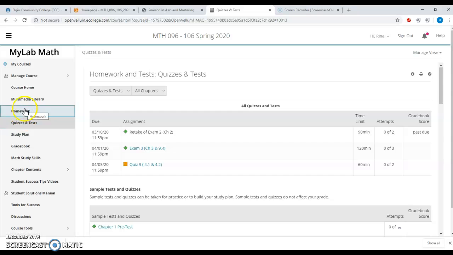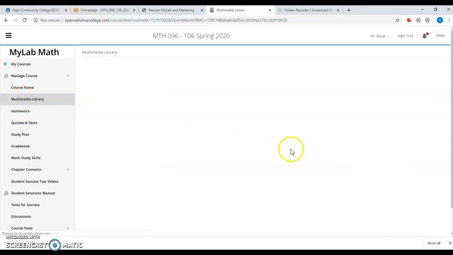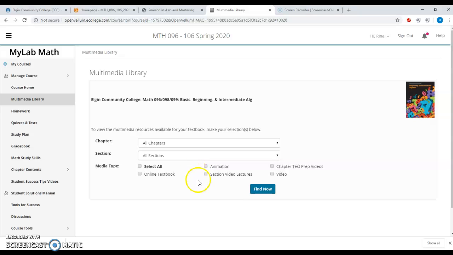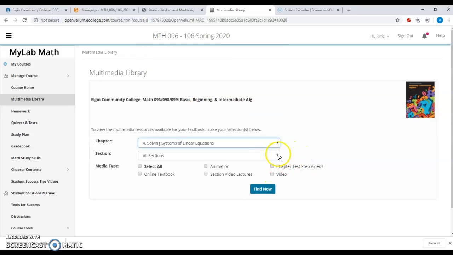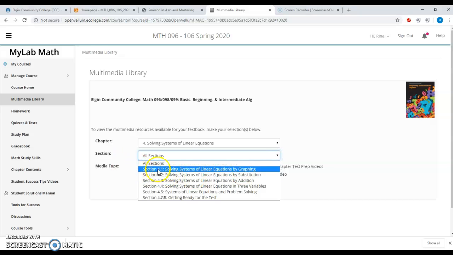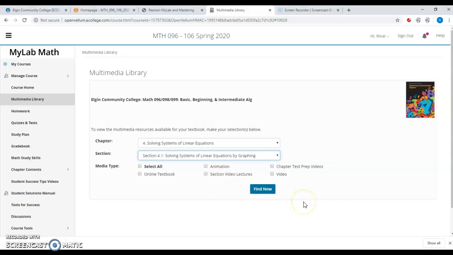So now before you begin your homework and quiz, you want to learn those sections, so you can find really good videos here. So go to the multimedia library, and in the multimedia library you have several media options. So select chapter 4, select the section you want to learn. So for section 4.1, there are animation, online textbook, section video.